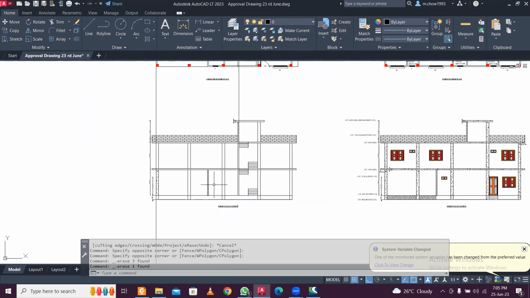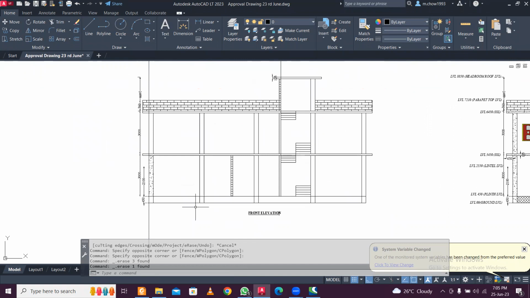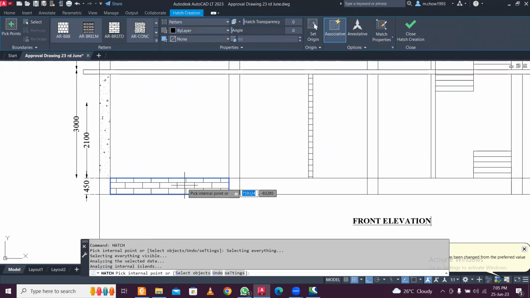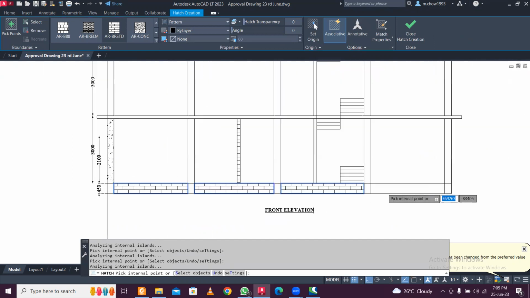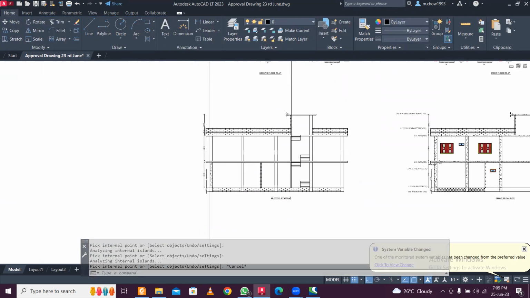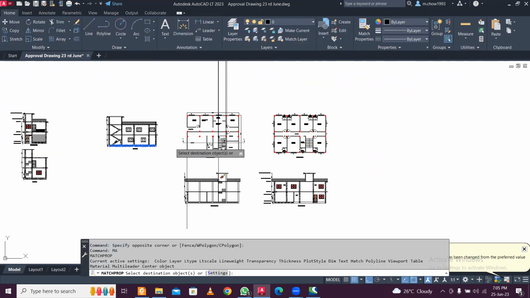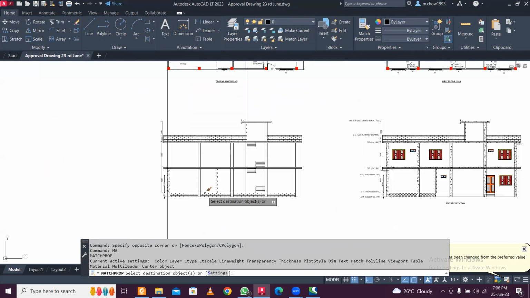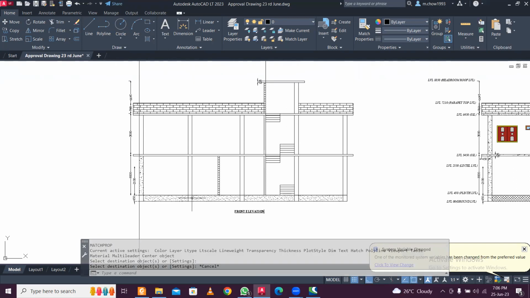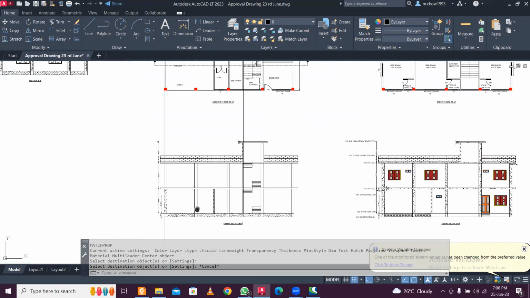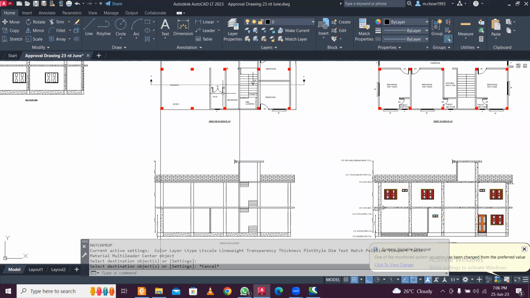So sand hatching will do, and there will be the sand and concrete hatching. So sand hatching looks good because there will be no wall. Now sand will be visible. So you can just use the sand hatching. So select the sand, match it, and do this. Okay, so this is done, and then now we have this.